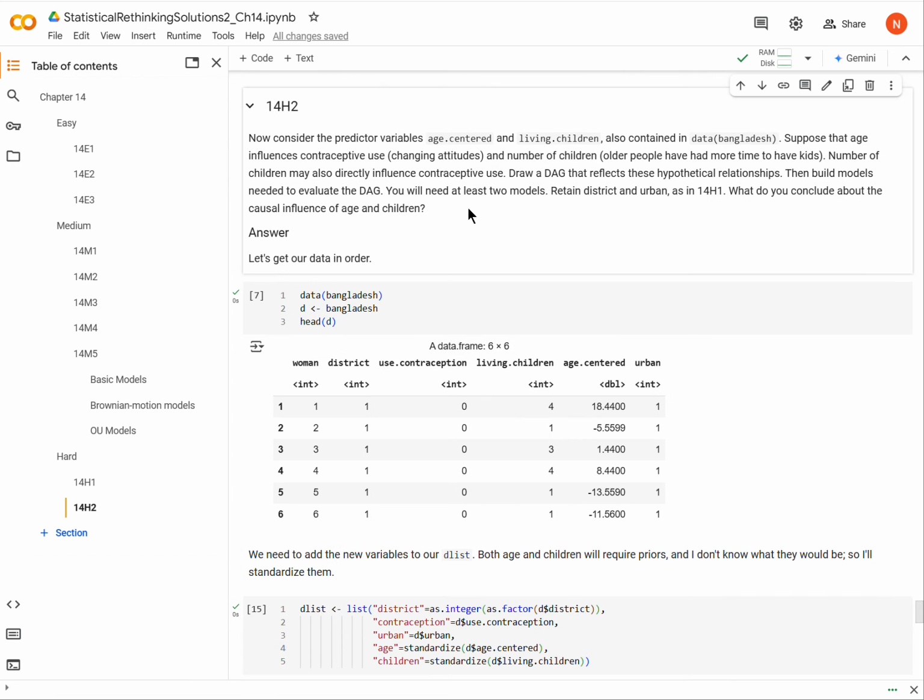And here we are going to embellish that model a little bit by also looking at the effect of how old the women are, with this variable called age-centered, and how many children they have. So we're going to do all this, and the first thing we're asked to do is to draw a DAG of these hypothetical relationships, and then build models. It says that we're going to need at least 2 models, but I'm not really sure why. I guess it depends what things you want to test about your model. I'm only using 1 model, and I think that we're doing just fine.